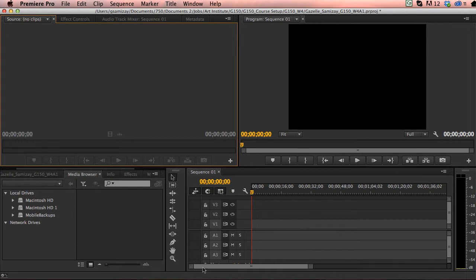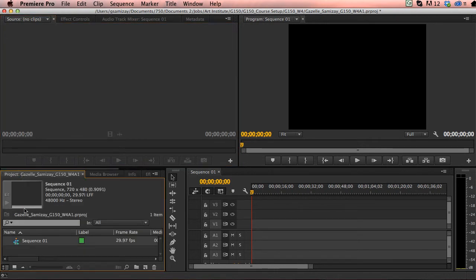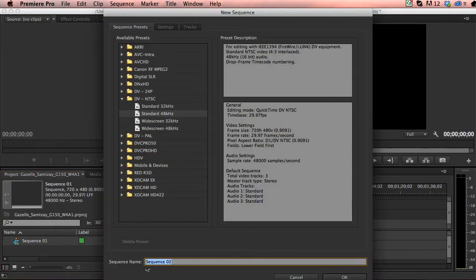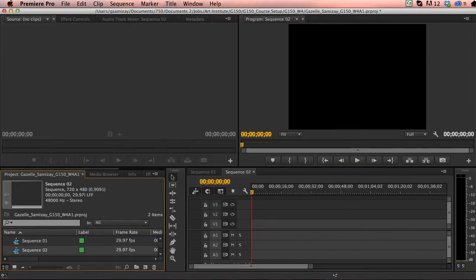Another way you can create a new sequence is using this scroll bar right here. I'm going to scroll to the Project tab, and you'll see again my new sequence that I just created is right here. I can also click this New button and select Sequence. Again, the same window comes up. If you want to retitle the name of your sequence, you can do so here and click OK.